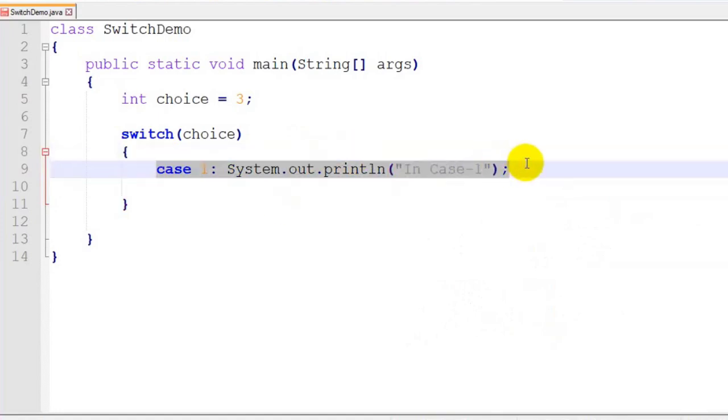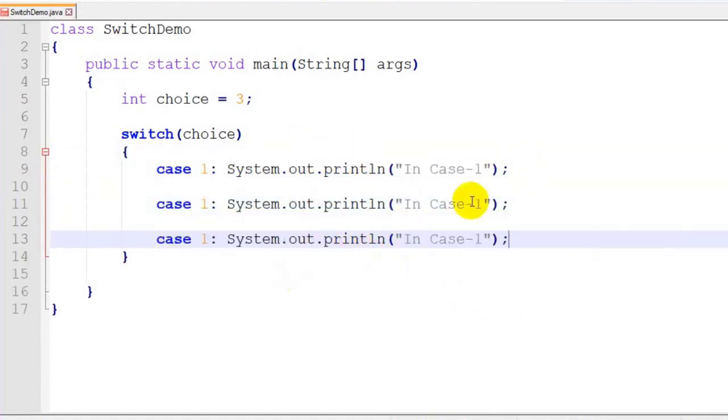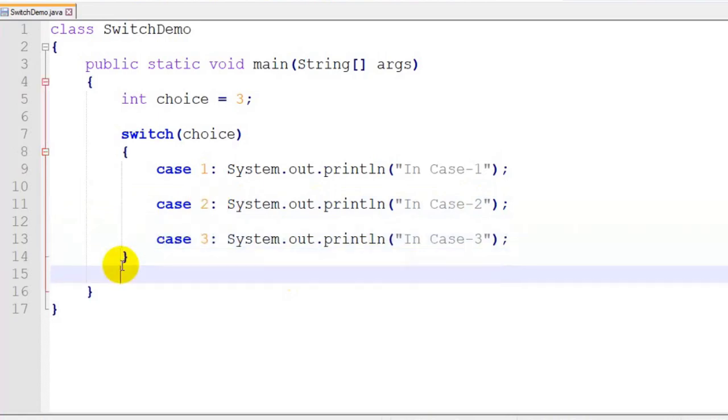Similarly, how many cases can you have? You can have any number of cases, it doesn't matter at all. But in my particular program here, I'm trying to have only 3 cases. So here I'll write 2, and here I can write 3. This is all about my entire program.